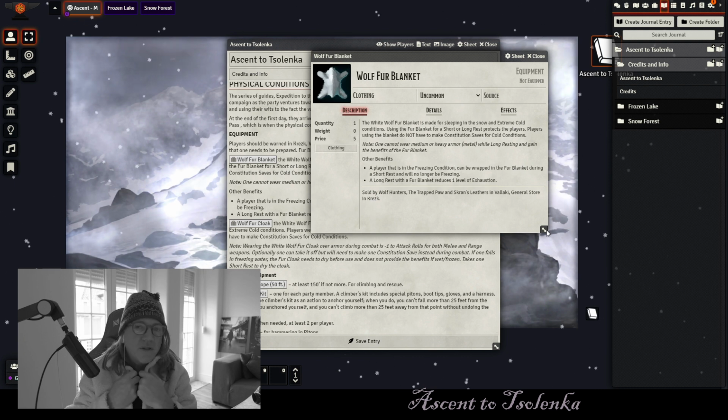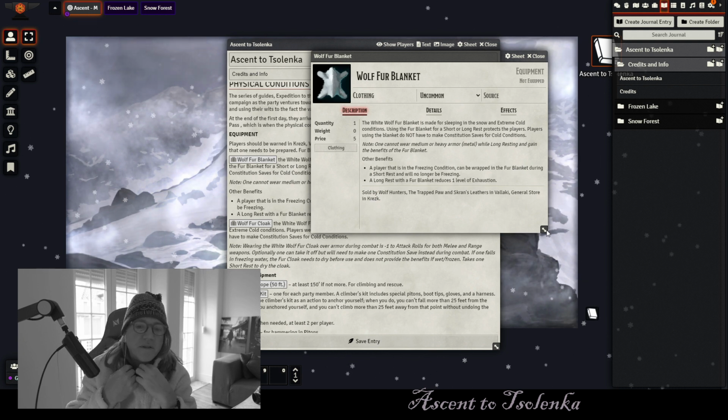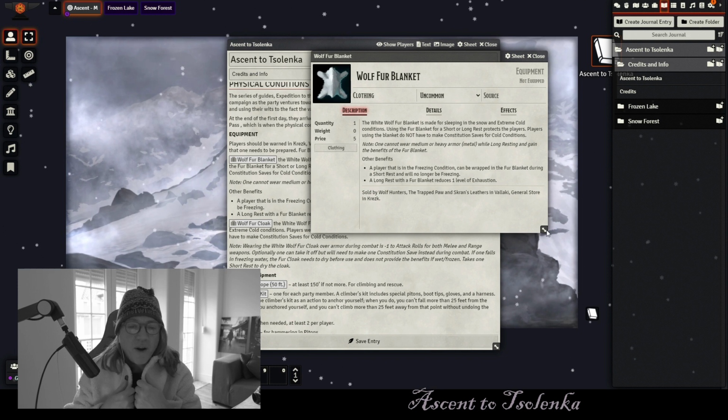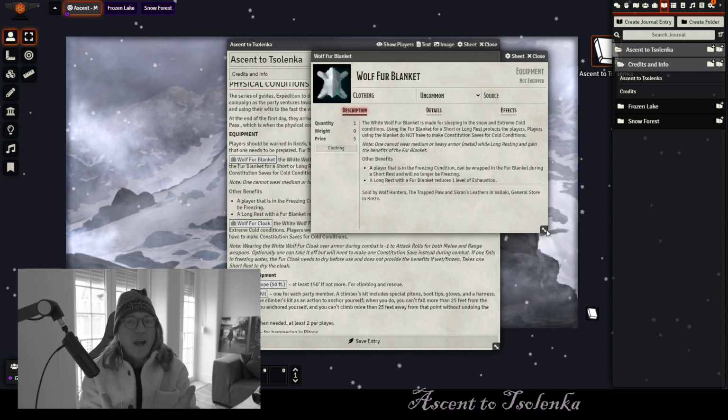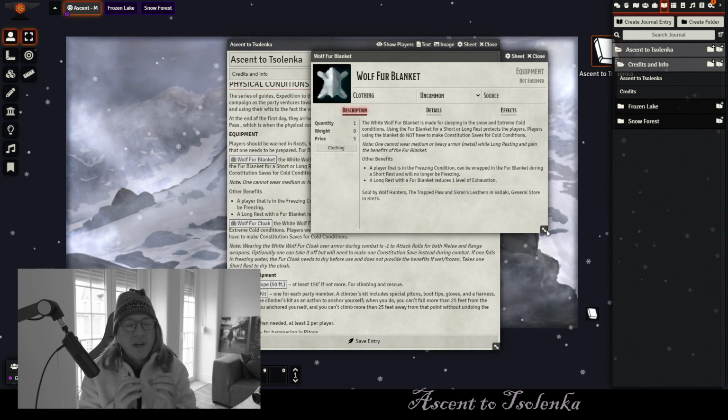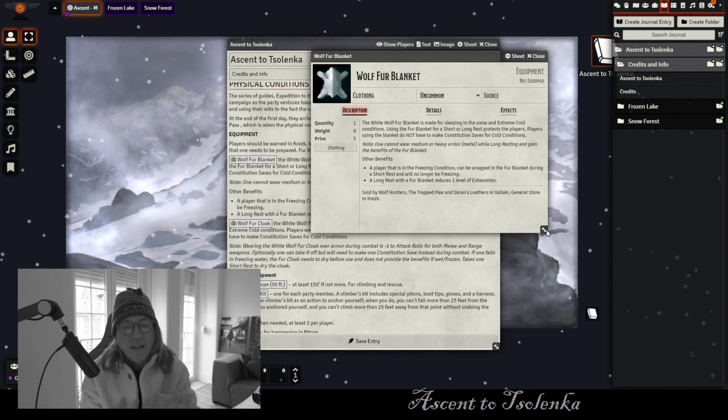If you wear this jacket, or wear this, I'm holding my jacket. If you wear the wolf fur blanket during a short rest or a long rest, you don't have to roll for extreme cold temperatures and risk suffering any exhaustion.